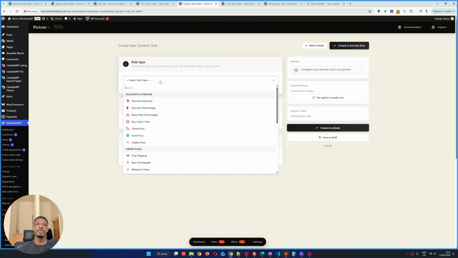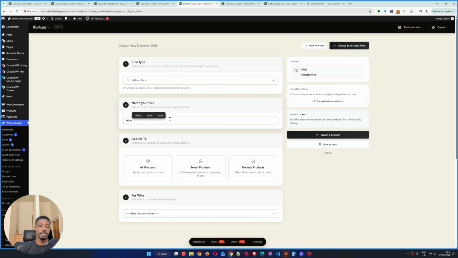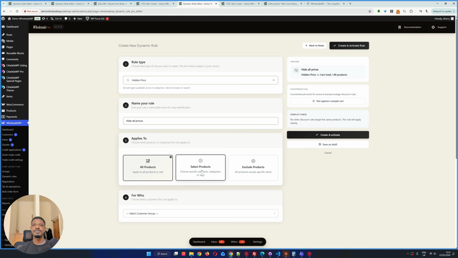And then from here, we'll select our rule type. So we'll just say hidden price and we can give it a name. This is just for internal purposes. So here we get to choose which product or category we want to apply this rule to. To keep things super simple, I'm just going to say all product. You can go ahead and select specific products or categories. It's totally up to you.